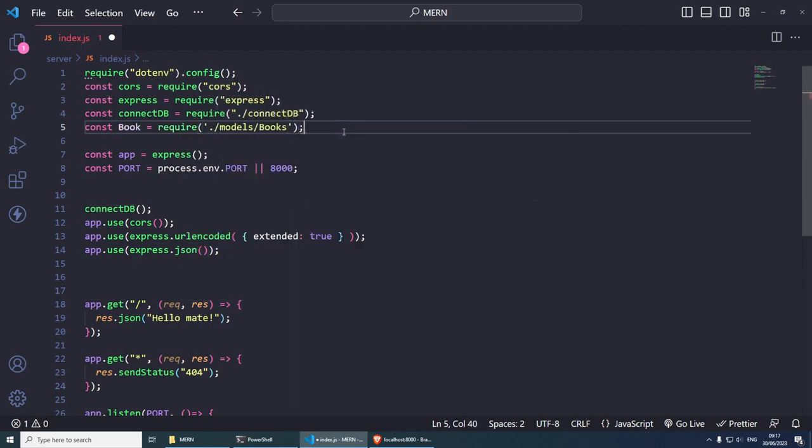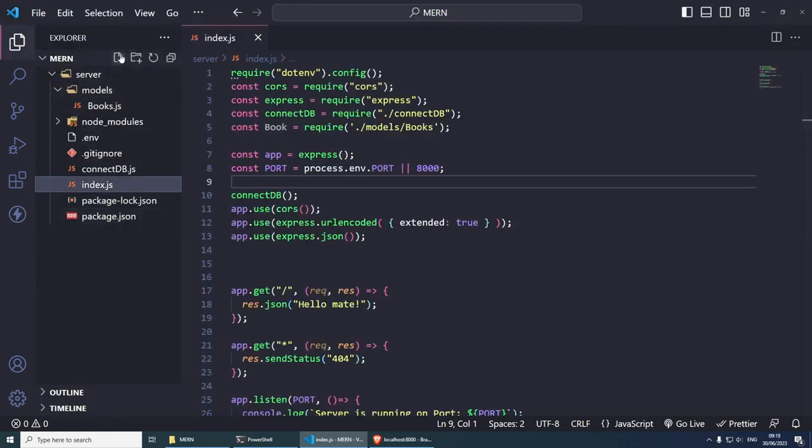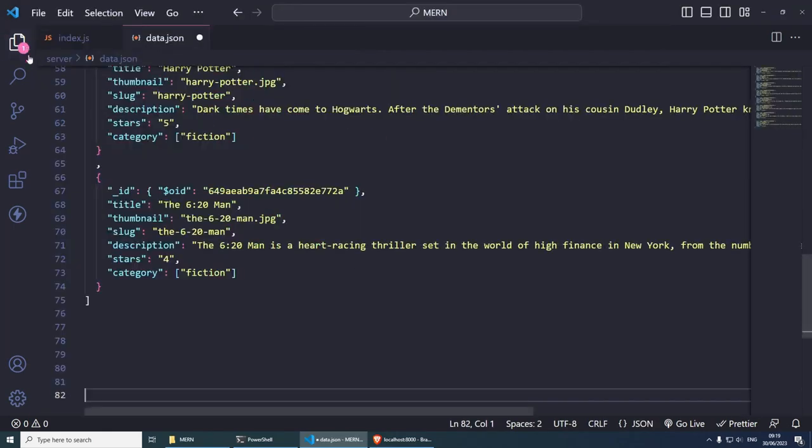And that's it. Right, since our first route is going to be getting data, what I want to do is insert a little bit of data into the database so we can use it. So what I'm going to do is inside the server, I'm going to create a new file called data.json. Don't create this one, by the way. And I'm going to copy some data that I've prepared. So I'm going to copy and paste it.